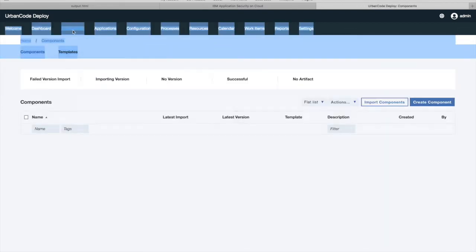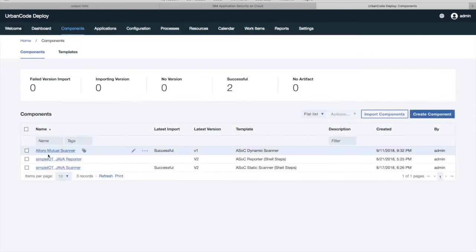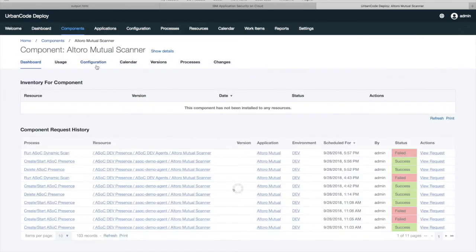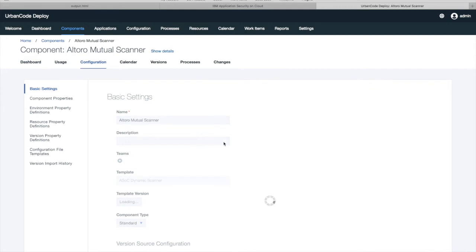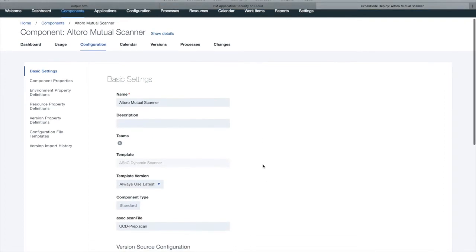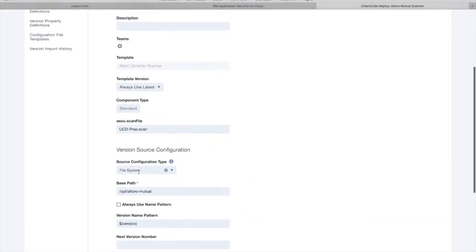If we go into the Altoro Mutual Scanner component and take a look at the configuration in here, you'll see a setup for source configuration type.